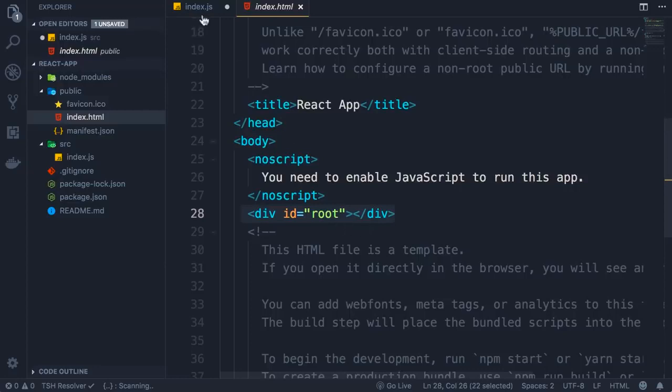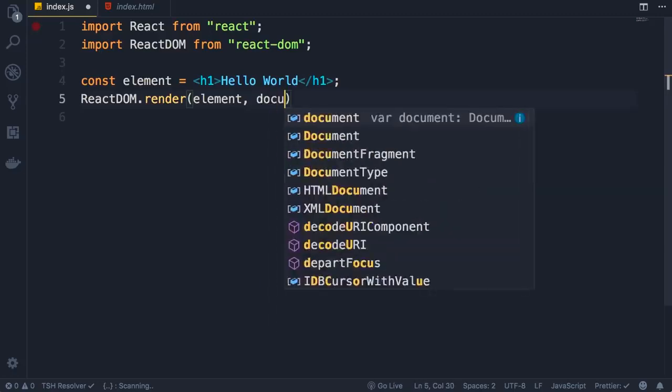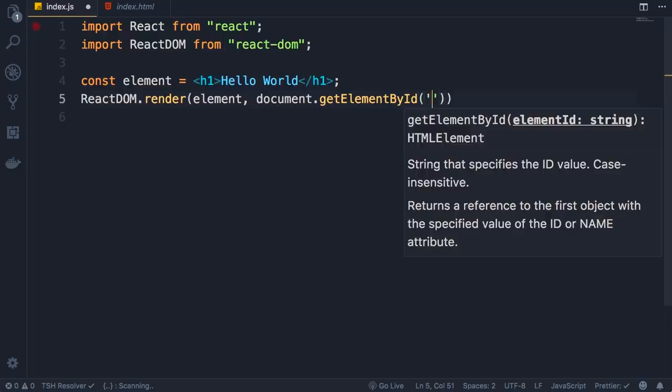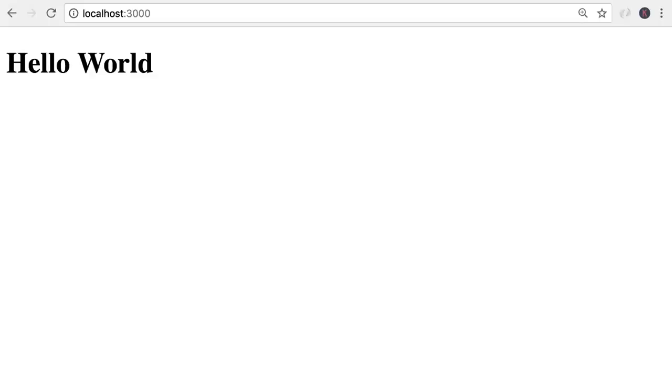So back to index.js, we need to use plain vanilla JavaScript to get a reference to that DOM element. So we call document.getElementById. And here we pass the ID that is root. So this ReactDOM will get a reference to this and render this React element inside of that element. Save the changes. Back in the browser, you can see our hello world message.